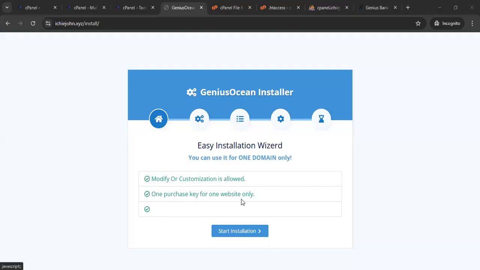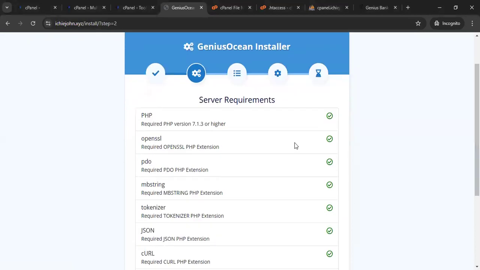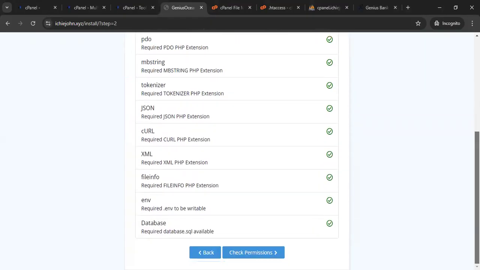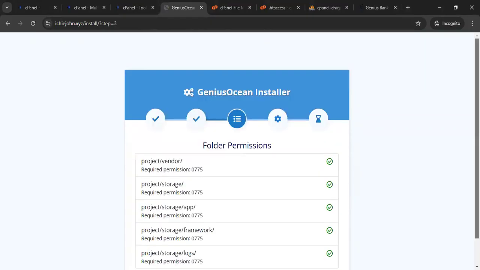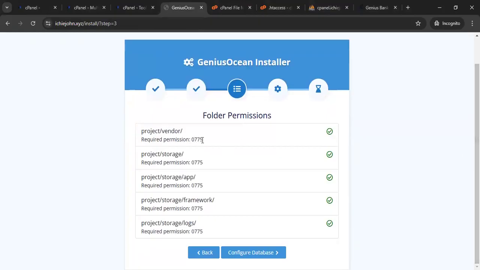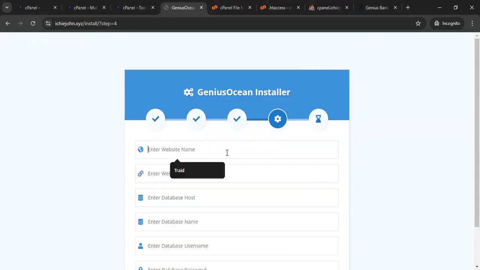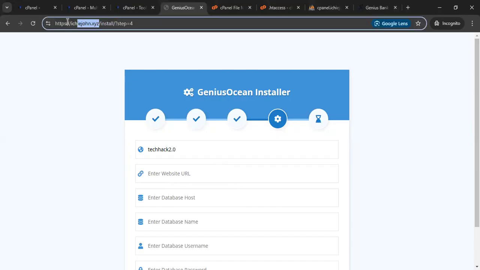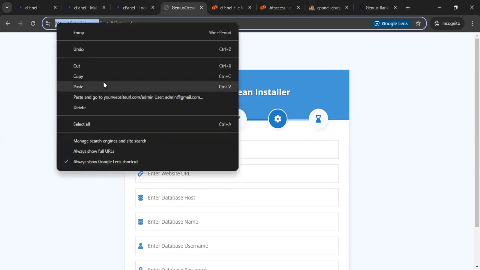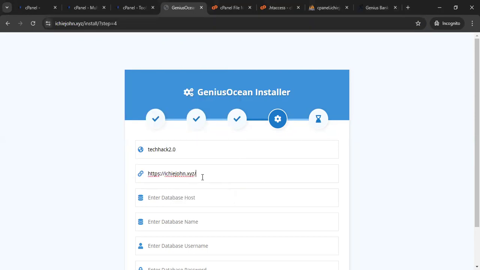All right, so as you can see here, this is the installation folder. You can see install, then click start installation. You can see requirement 7.1.3. So you can see check permissions. You can see that this is already ticked green. Then put a website name. So I'm going to call it sec hack 2.0. Then the URL, I'm just going to copy this URL. Okay, I'm going to copy this, and paste it here.